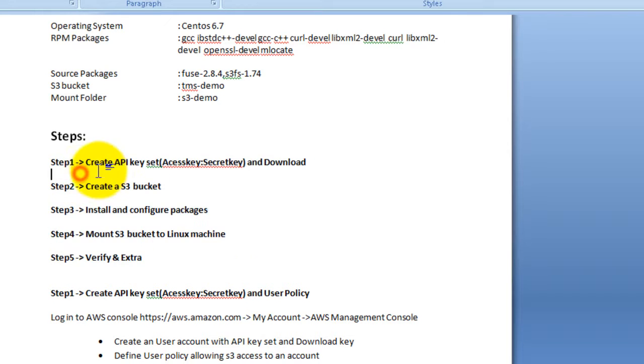The first step is to create an API key set, access and secret key. That key set consists of an access key and a secret key. This is a very important concept. To send a RESTful API request, you need to have an access key in AWS. The key will have the appropriate permissions to gain access in the AWS cloud.